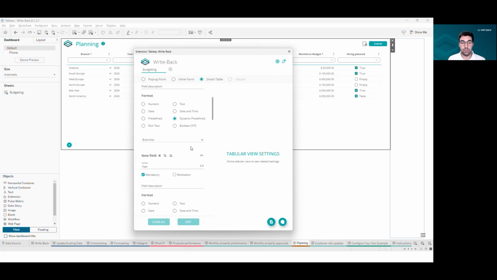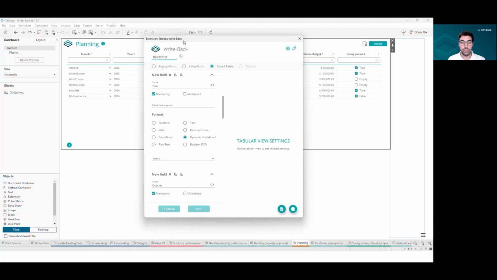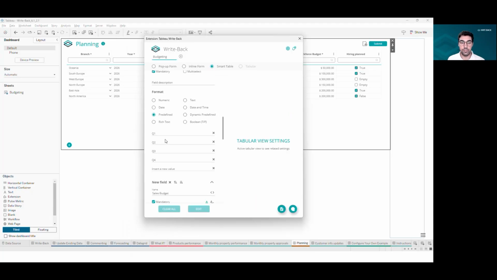So this means that we have a parameter in a worksheet. It can just be some base data or anything that's being used somewhere else. But essentially, I have the branches for the branch, I have the years for the years, and then the quarter as listed in here.